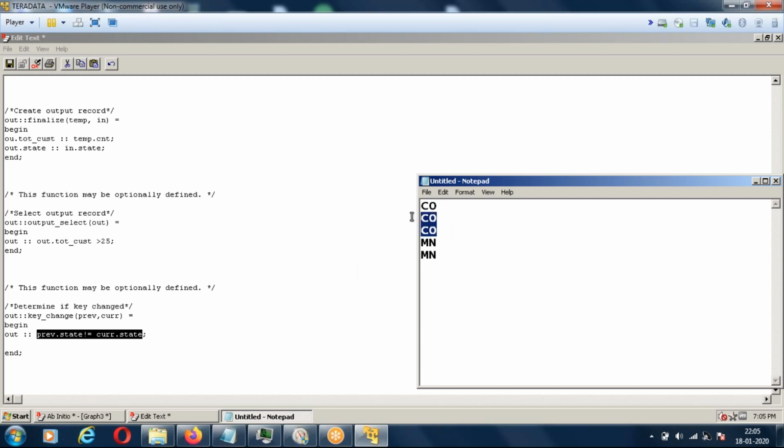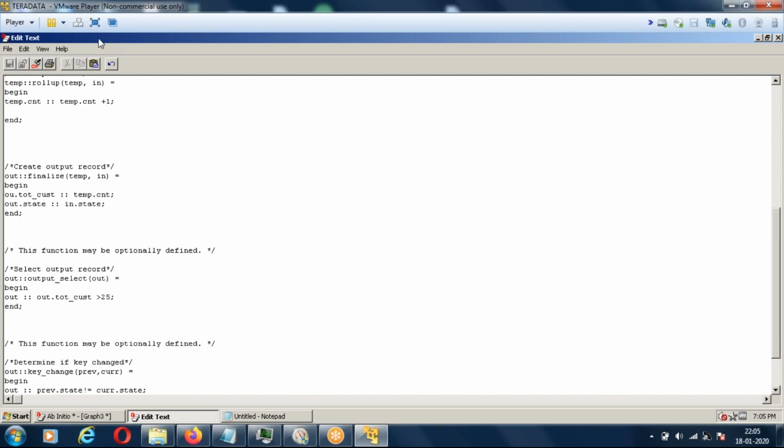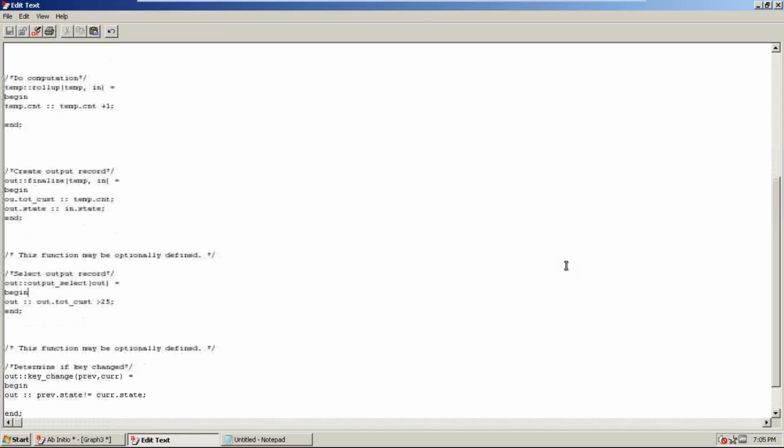When it switches from second record to third record, then also it will be a false condition. But when it switches from third to fourth, it will be a true condition. So that means that will make a new group. That way it will be controlling the group, right? You understand all the sections, right? Yeah, got it.